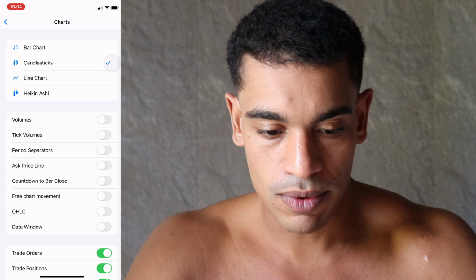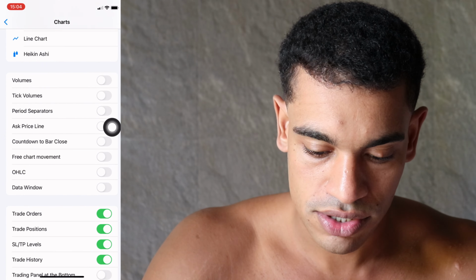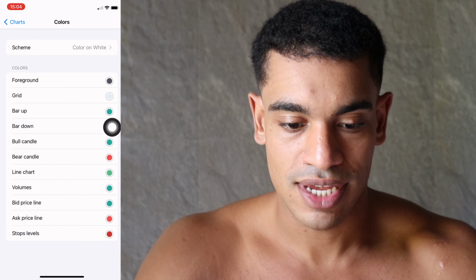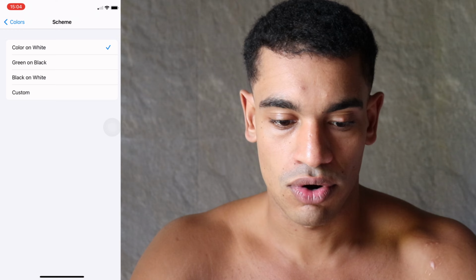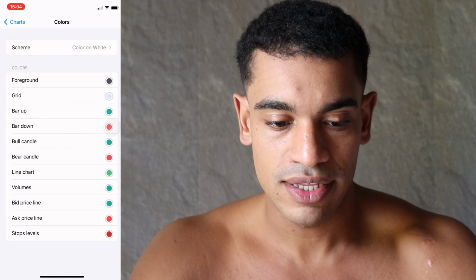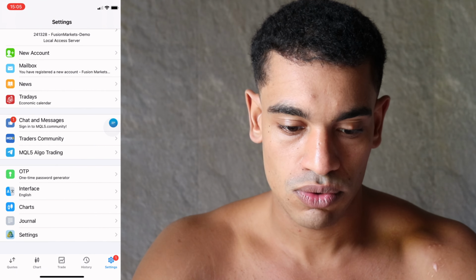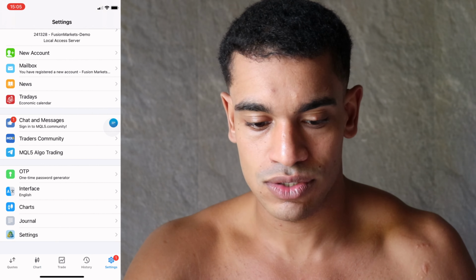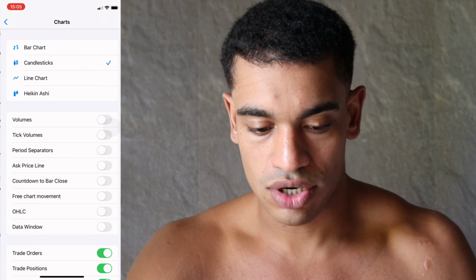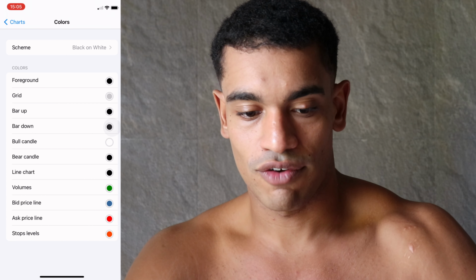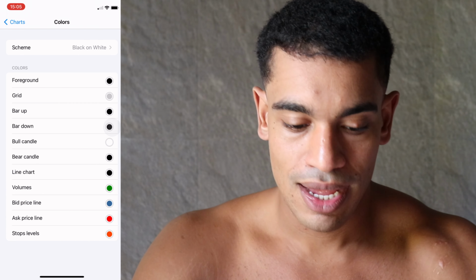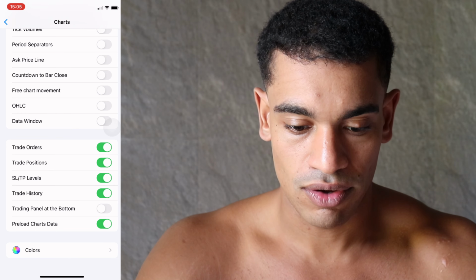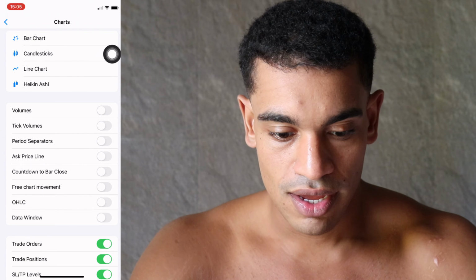Charts, you might want to play with this one because you can change the colors of how you like your charts. For example, the color scheme, now it's color on white. If we go black on white, you're going to have just a regular chart like on TradingView. And you can kind of play around with the settings. Just once again, go to settings, charts, colors, and just change the colors from down here. Make it exactly as you like, if those are the things that you are into.